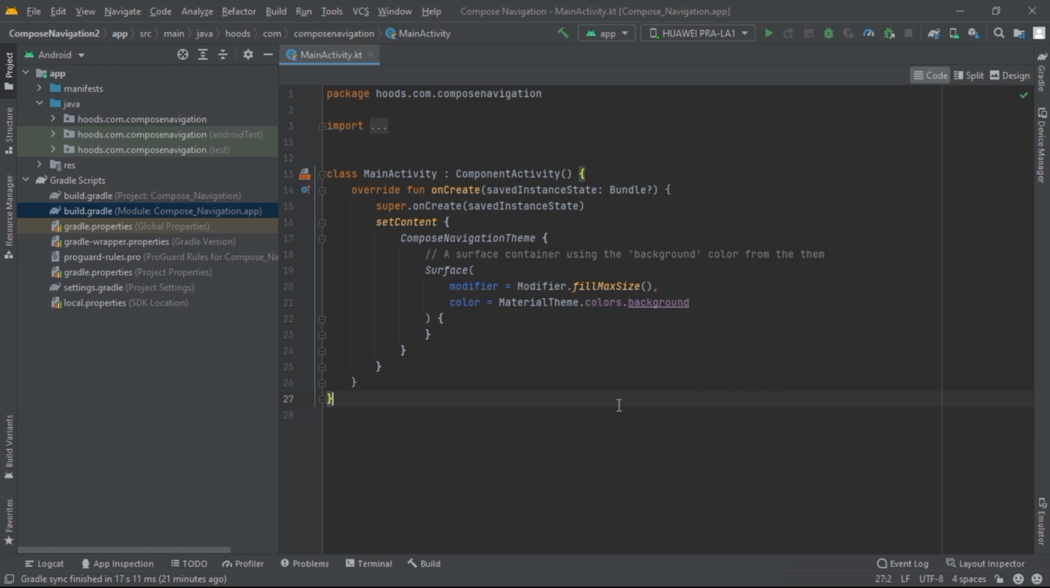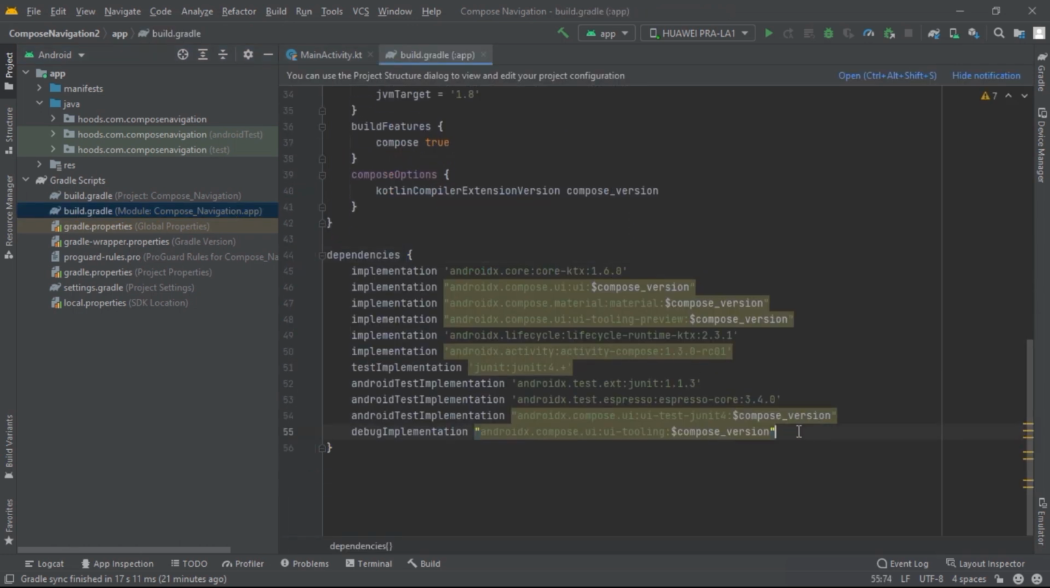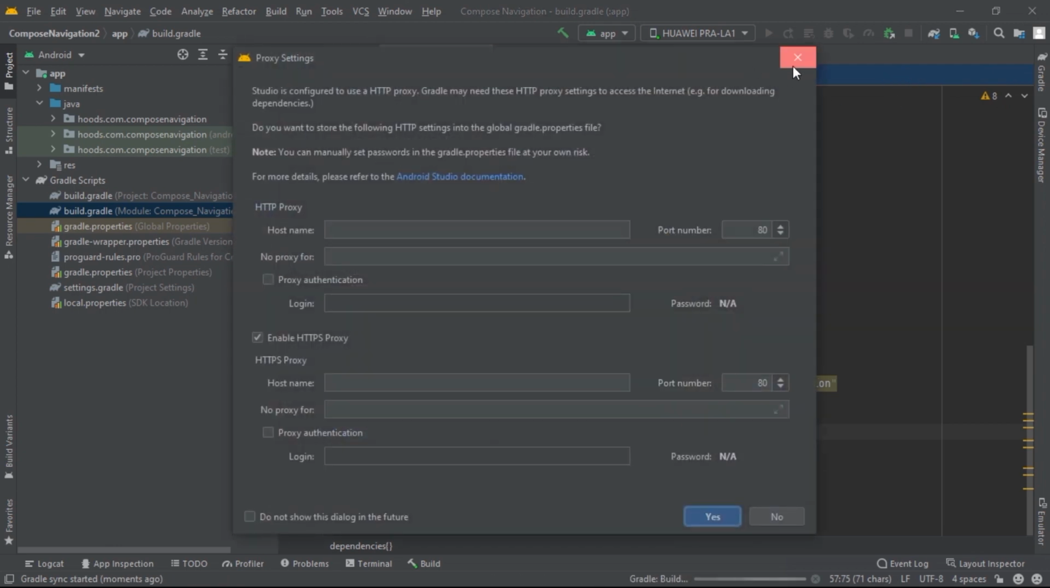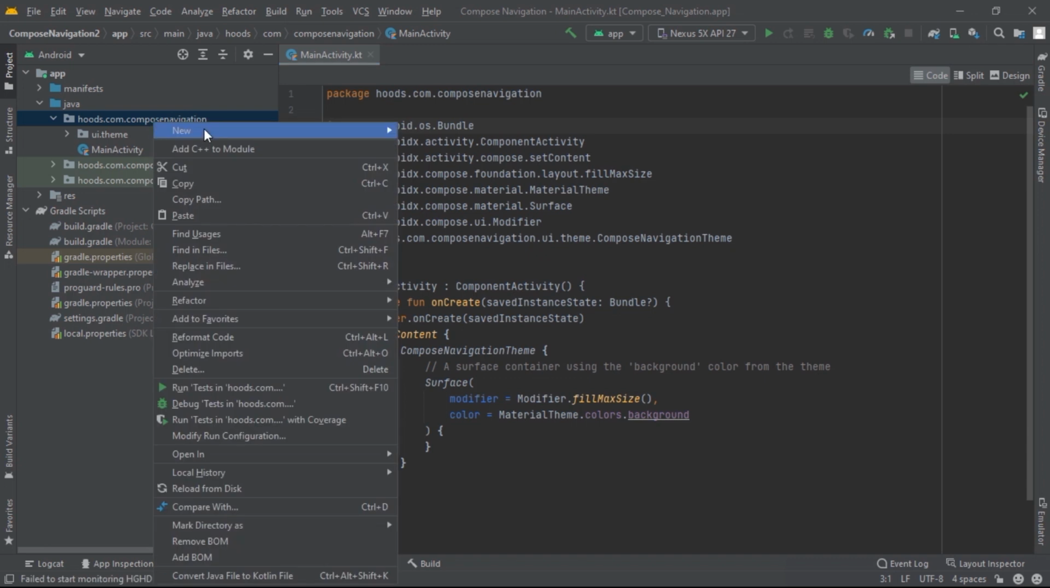Before we start, we should add the dependency for the navigation component for these composables. We can navigate to this build.gradle and paste this implementation inside here. I'm going to link the documentation down below so that you can go and copy this. Let's sync our build project and we can start. Now we can collapse this and create a new file.